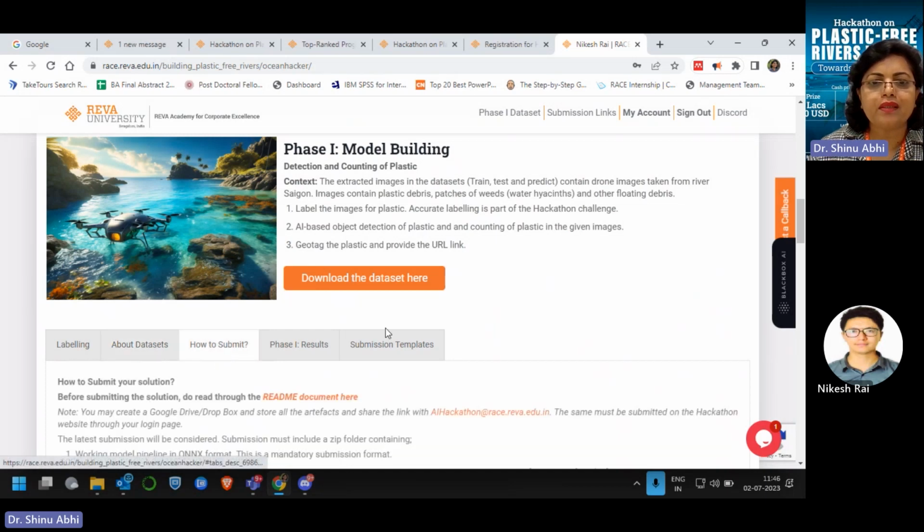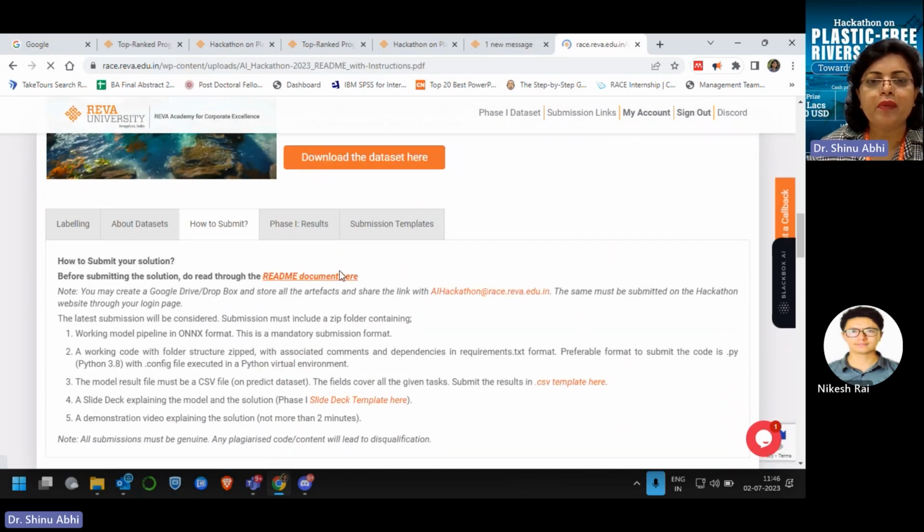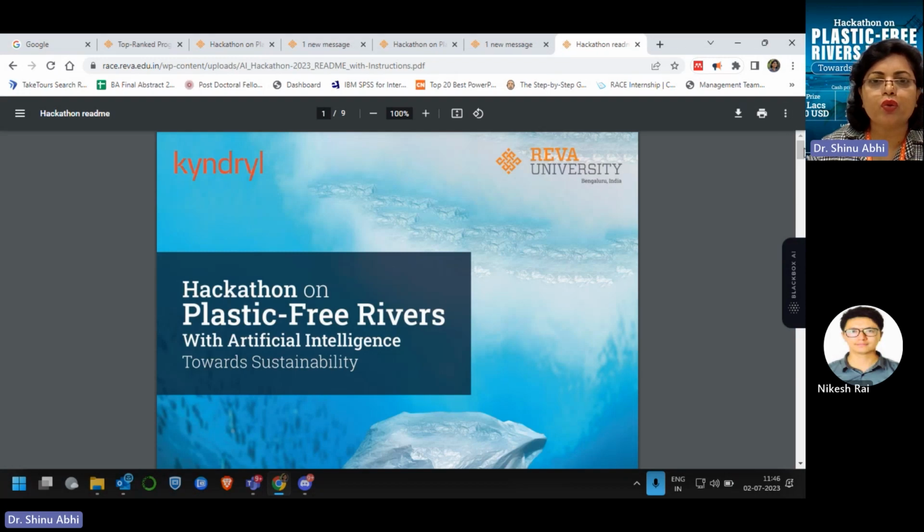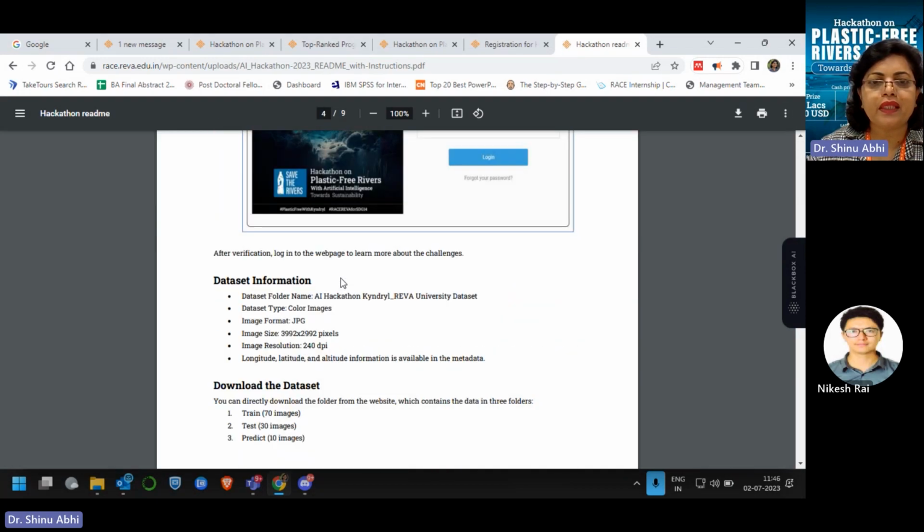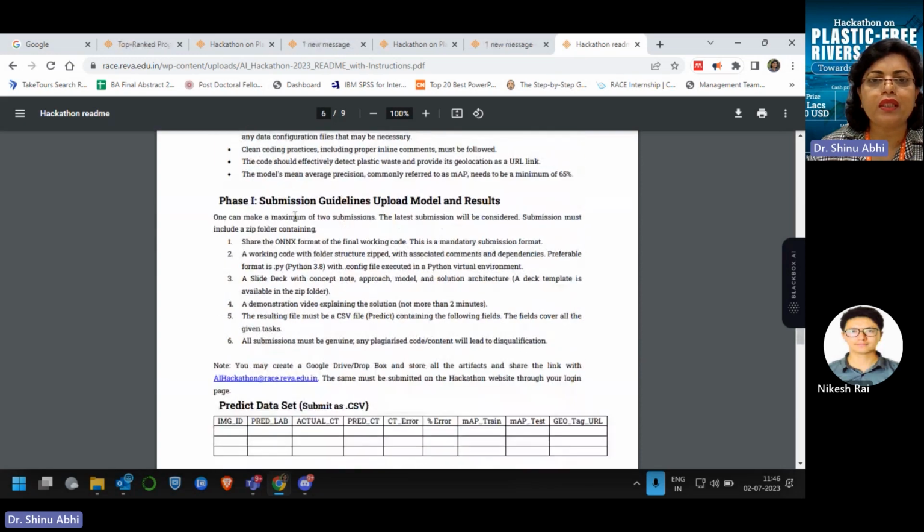Now, how to submit? There is a very detailed documentation in the README document. So ensure that you go through that very carefully. I'm getting into the page where we are discussing the submission guidelines. There are 3 major artifacts that you must submit along with your final submission. One is your code base. That code base, whichever framework, whichever tools, or whichever state-of-the-art algorithm you are using, must be converted into an ONNX format. Along with it, there must be a .txt file where you would write all the requirements or the dependencies.